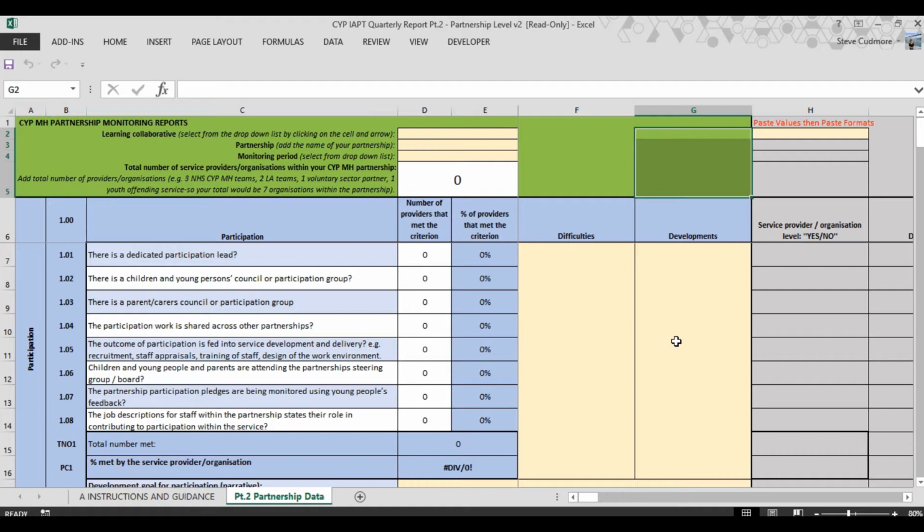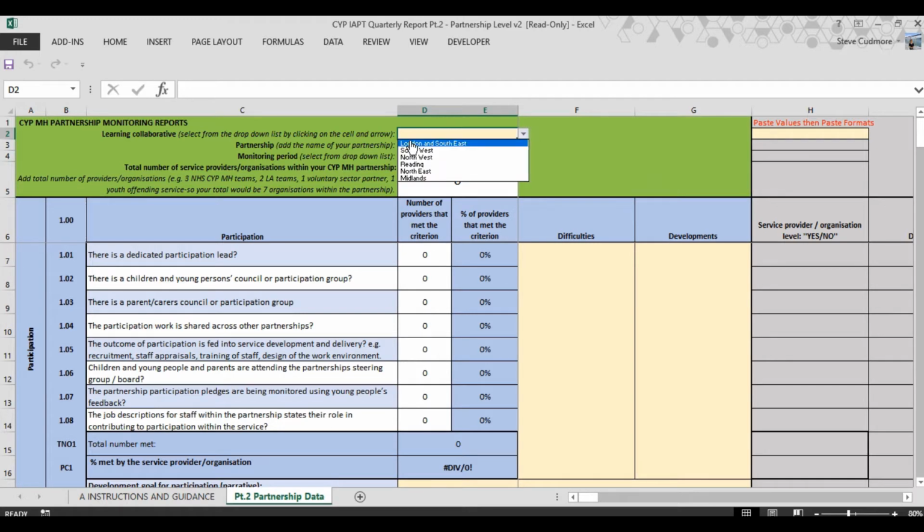In exactly the same way as with part 1, you only fill in the yellow cells, the pale yellow cells, in terms of your population. So the Learning Collaborative, we are from the Midlands. Your partnership, shall we say, Solihull. And again, our monitoring period is going to be July to September. That is the first part that you need to fill in.